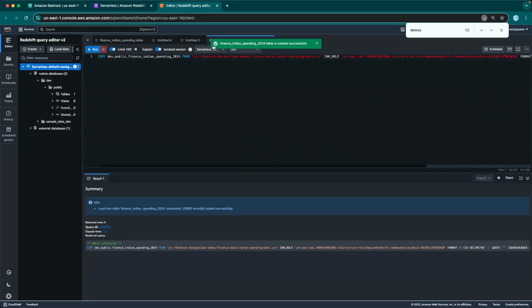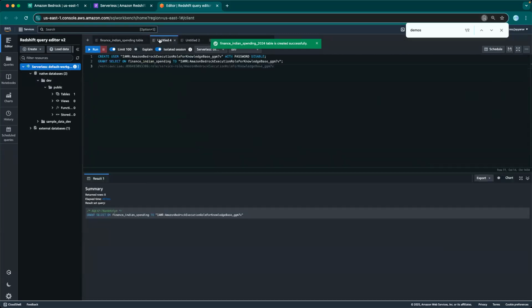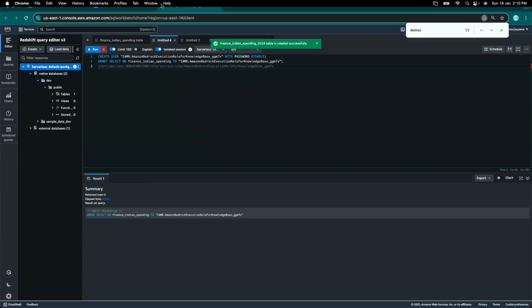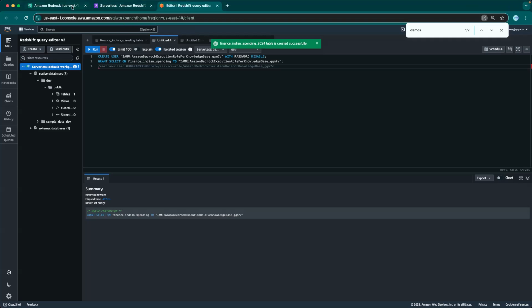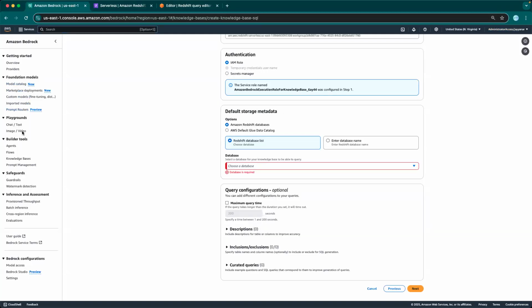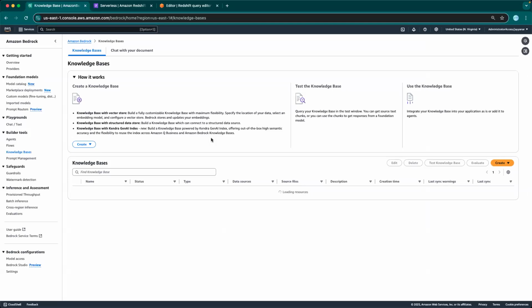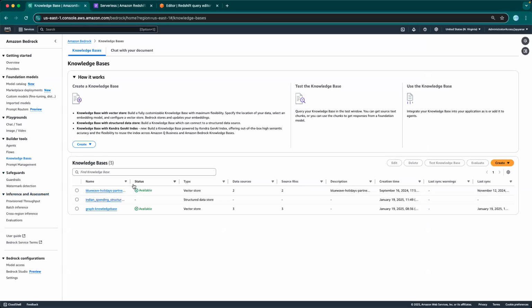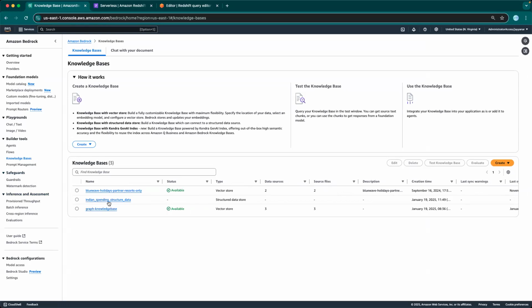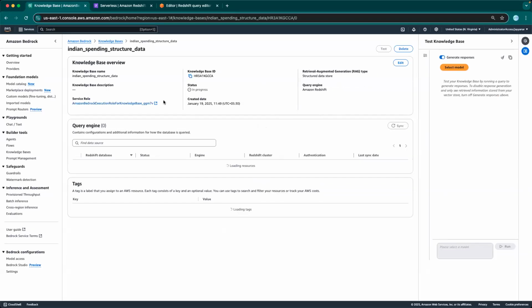Okay, then what do you need to do? This is very important. We need to go through the documentation. After that, you need to get the IAM role which you created for this knowledge base. First, we created a knowledge base, correct? If we go to the knowledge base, under the structured data, you can see this is the IAM role which is created.